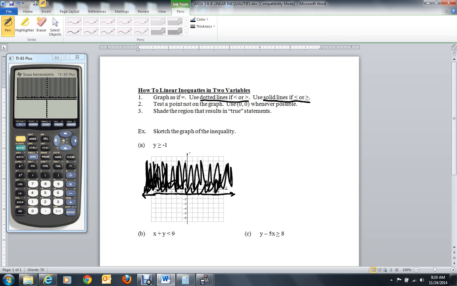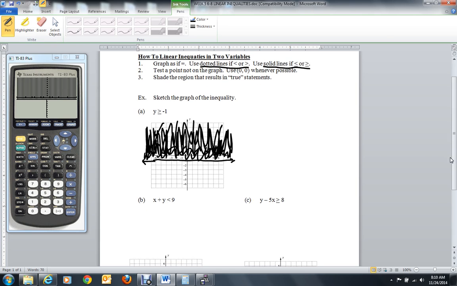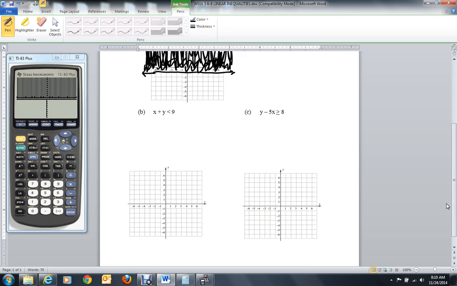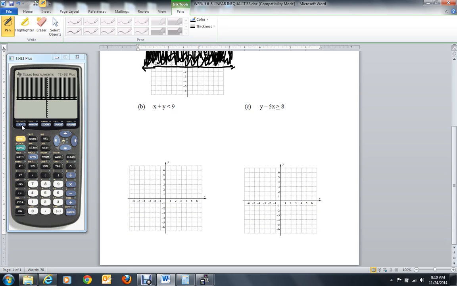From the line up. But you should get the idea. And that's all we're doing. So now let's do a couple more. Now once again, before I can use my graphing calculator, I need to make sure it's y equals. Well, this isn't y equals yet, or y less than in this case.